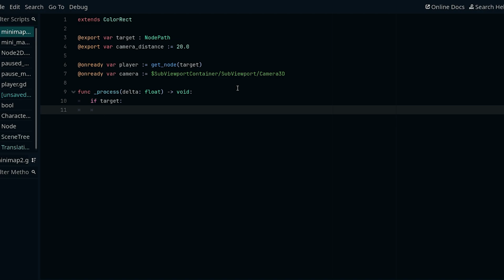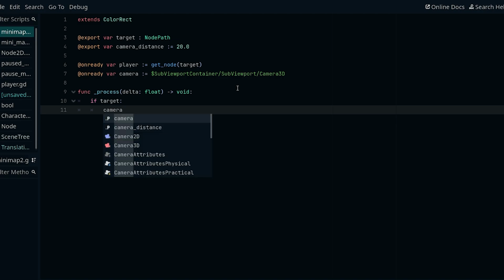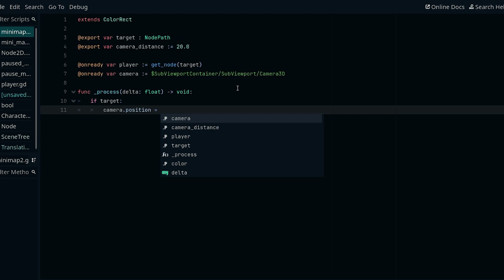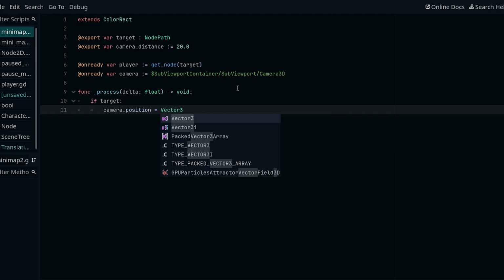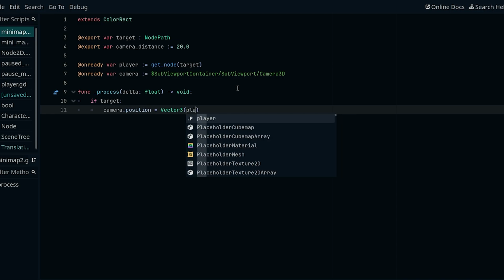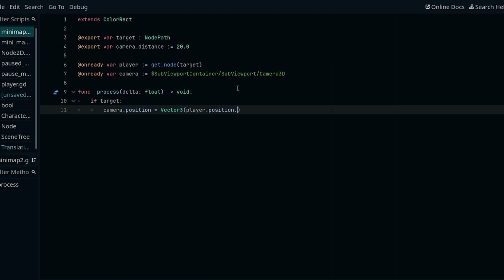So if target exists, we're going to do camera.position is equal to a Vector3, and then it's the player's position. So player.position.x, and then here the y doesn't really matter because the size is what actually matters if you set the projection to orthogonal, but we're just going to set it the same default that we're using, so just the camera distance. So camera distance, and then we need the Z value of the player. So player.position.z. So this line of code here will actually make the camera follow the player.